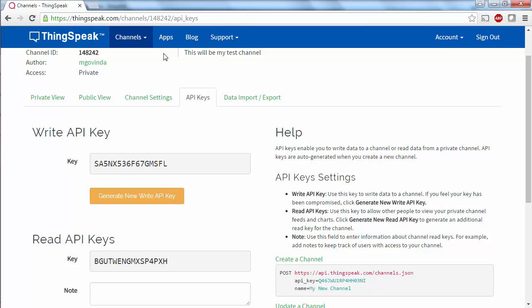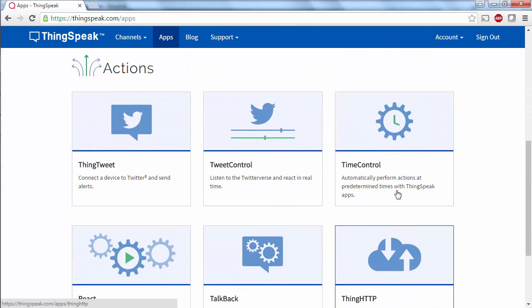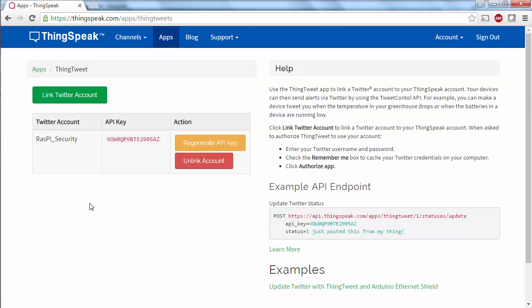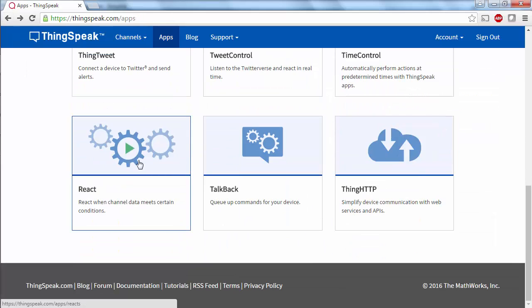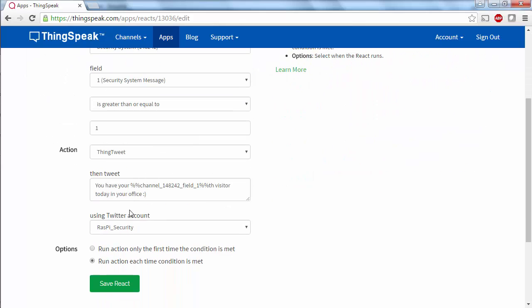The apps section of ThingSpeak shows all the analytics and actions that ThingSpeak can do for you. To be able to send out tweets, you will have to link your Twitter account from the ThingTweet section on this webpage. Once you've done that, you can create a React by going to the React section and clicking on New React. Here you can see how I'm using the field from a specific channel using this syntax. This ensures that every time there is a change in the value, it sends out a tweet.